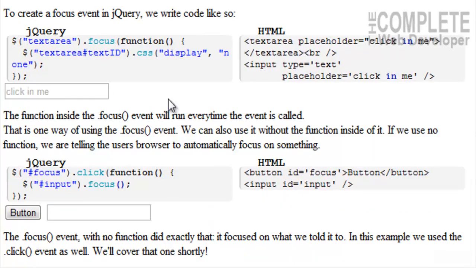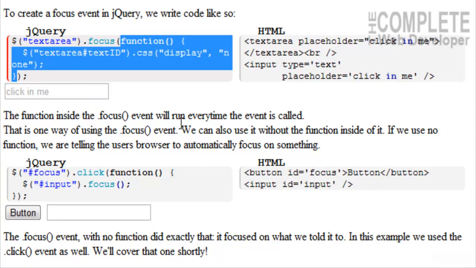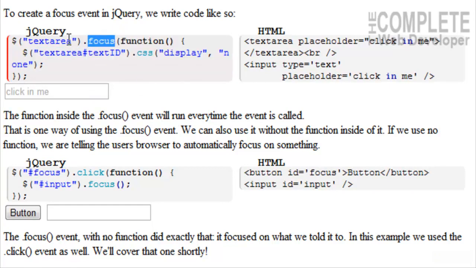So the function inside the focus event, which is this part here, is going to run every single time that we focus on our text area. Now that is one way of using the focus event. We can also use it without the function inside of it. If we use it with no function inside, we're telling the user's browser to automatically focus on something. For example here, we selected the element that has an ID of focus, which is our button here. When we click it, it's going to select our input, ID input, and just focus on it.